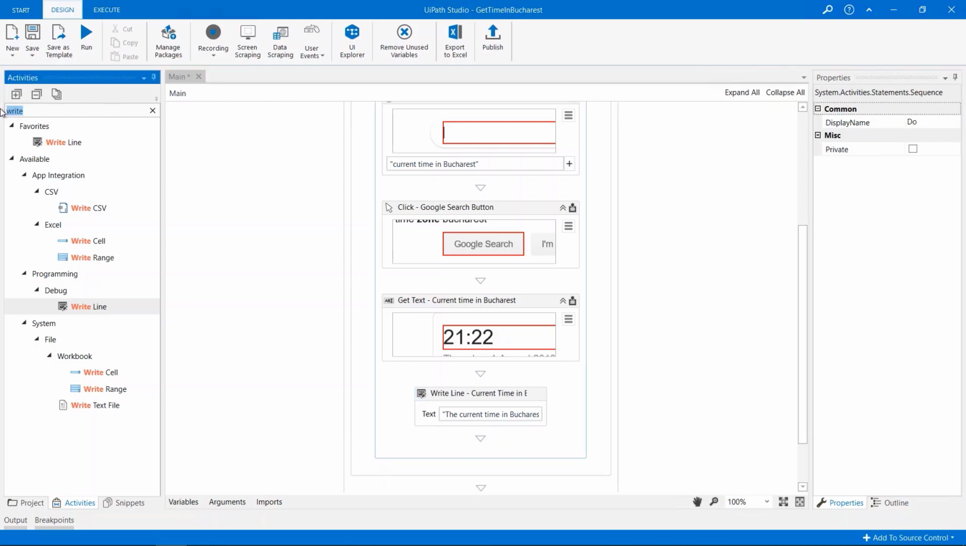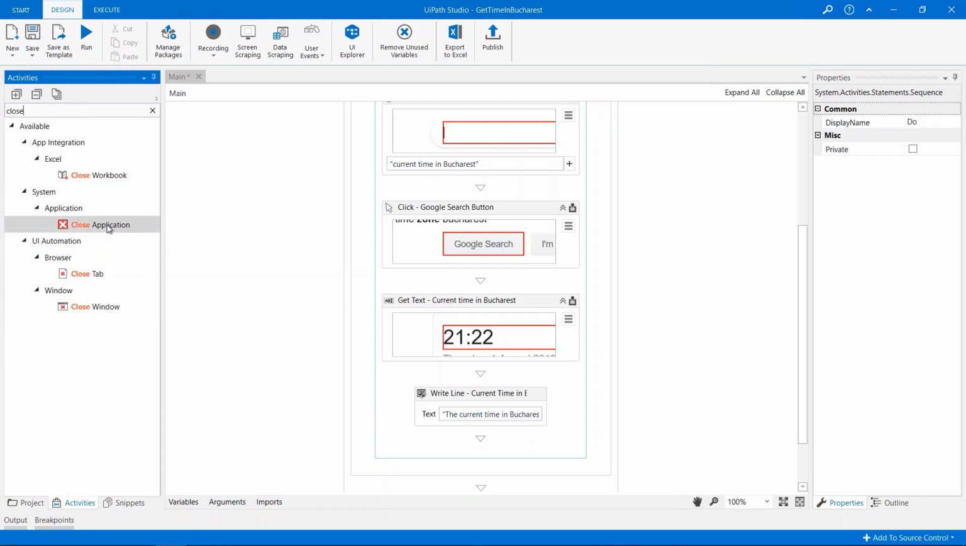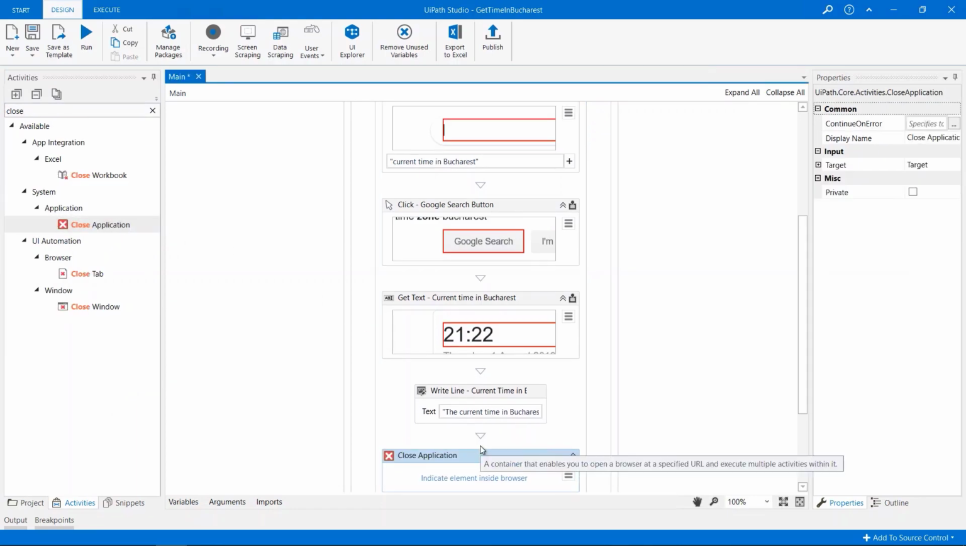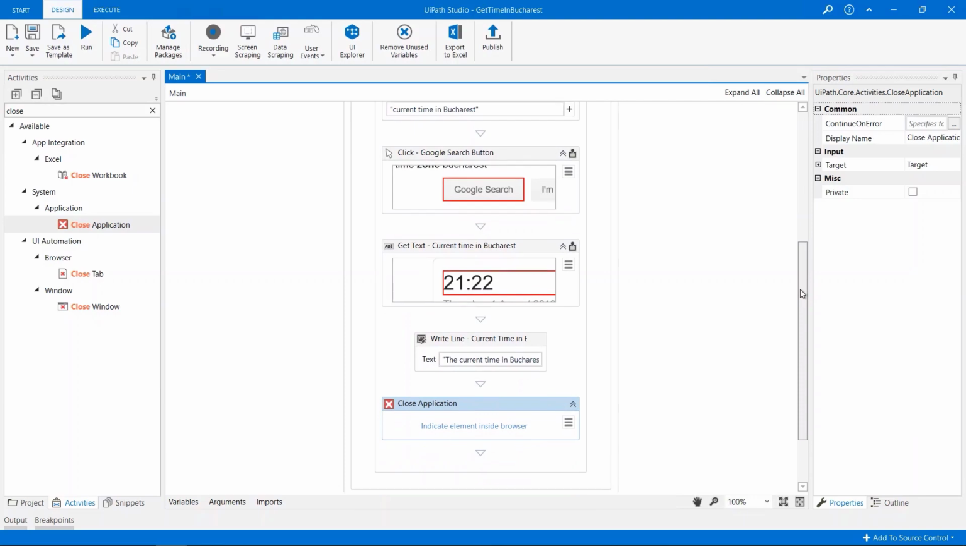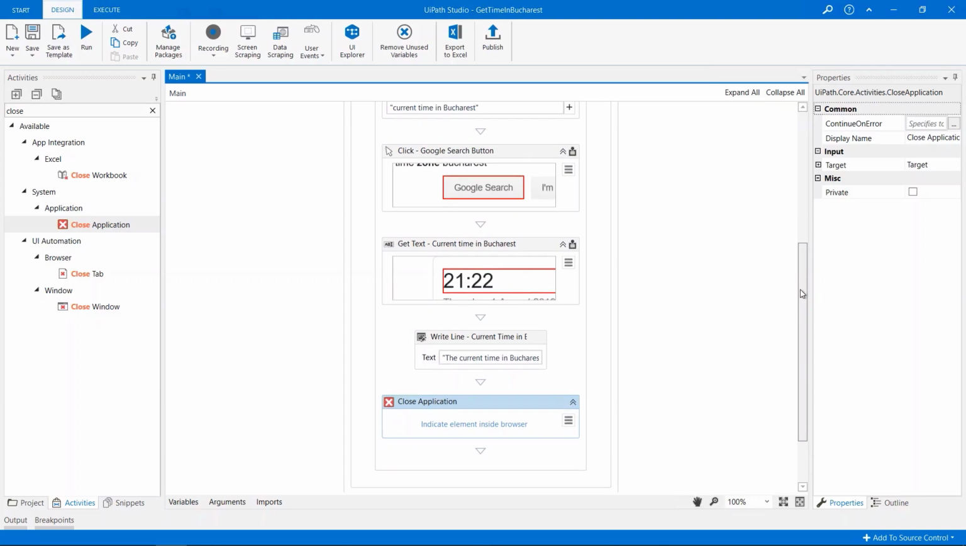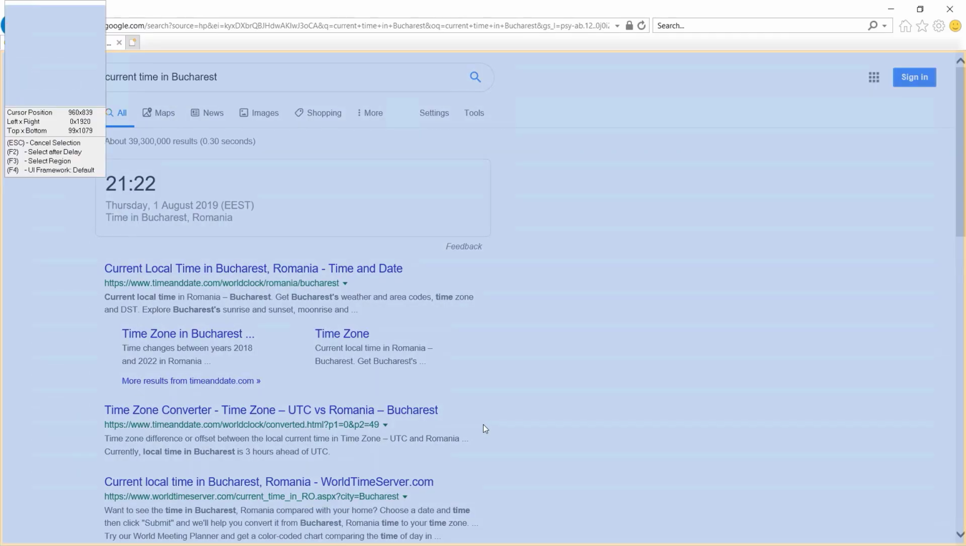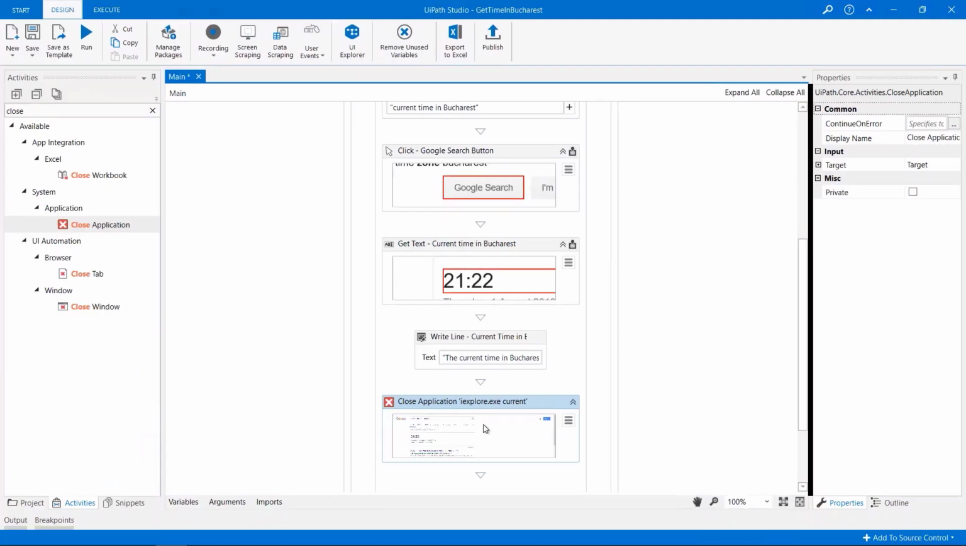Last but not least, we'll add a Close Application activity. It's a good practice to close our applications at the end of our workflows. As we've placed this activity inside the Do container of the Open Browser activity, by default it will close the correct browser. But we want to demonstrate how you can indicate an element for an activity. Simply click Indicate Element on screen and click the application, and that's it. OK, we're done with our workflow.